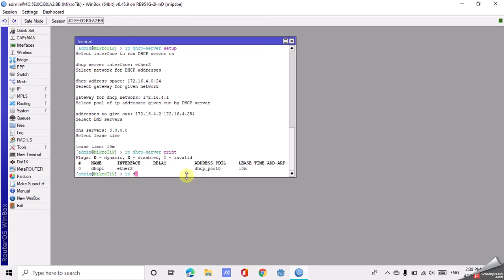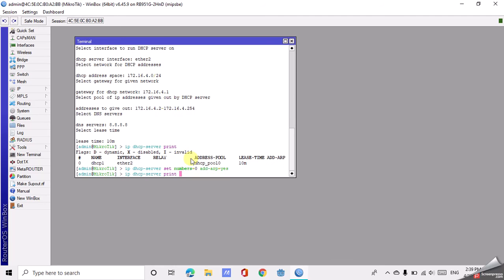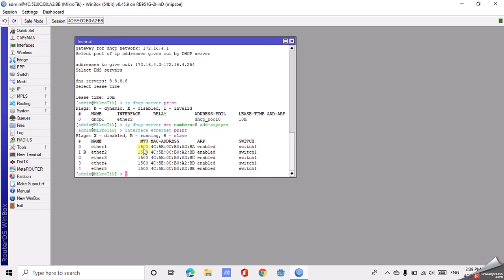The command is ip dhcp-server set numbers 0, because I configure the add-arp configuration. Just set add-arp to yes. Enter and check with interface ethernet print. You can see that Ether2 has ARP status enabled.